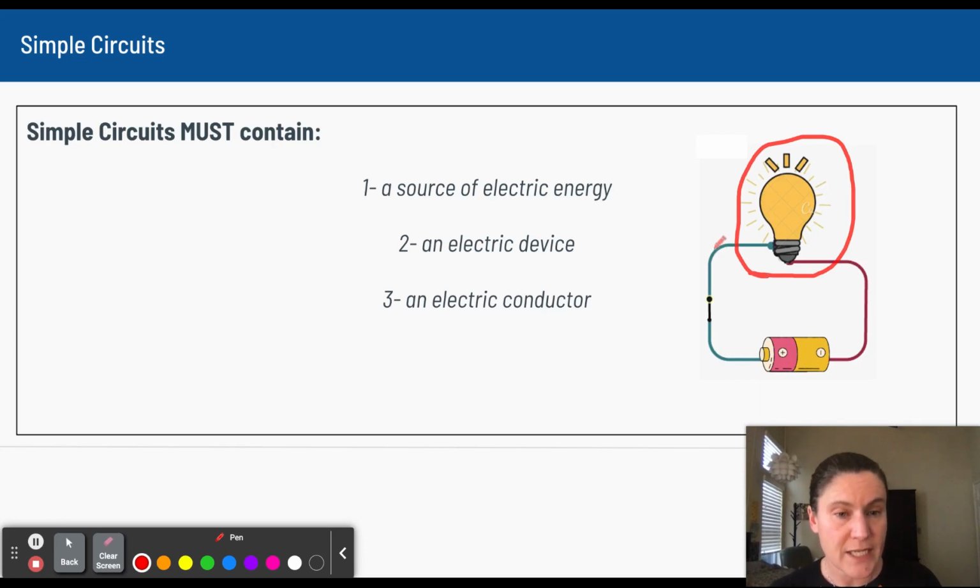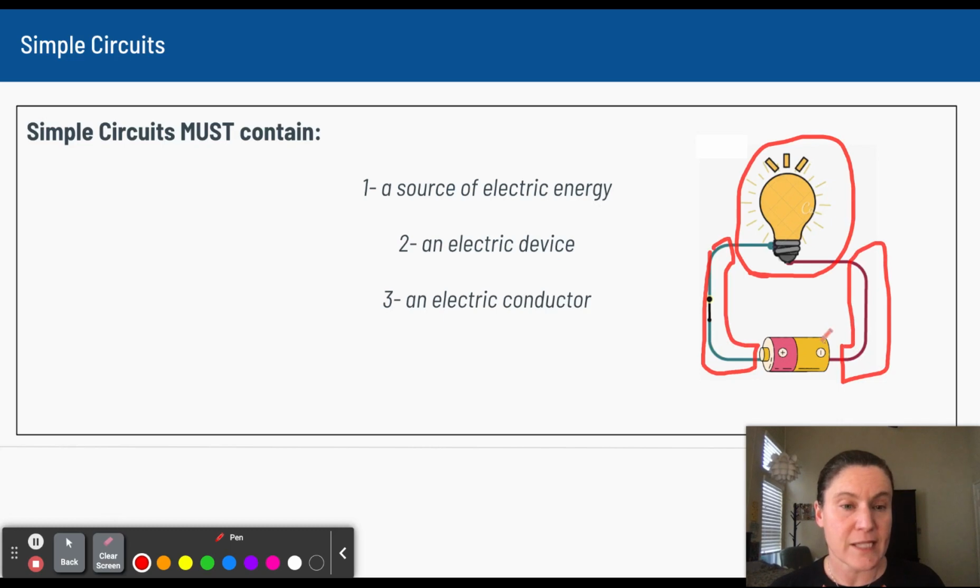We have our electric conductor, which is our wire. It's green on this side, and our red wire on this side as our electric conductor. And last but not least, we have our source of electric energy. In this case, it is our battery.